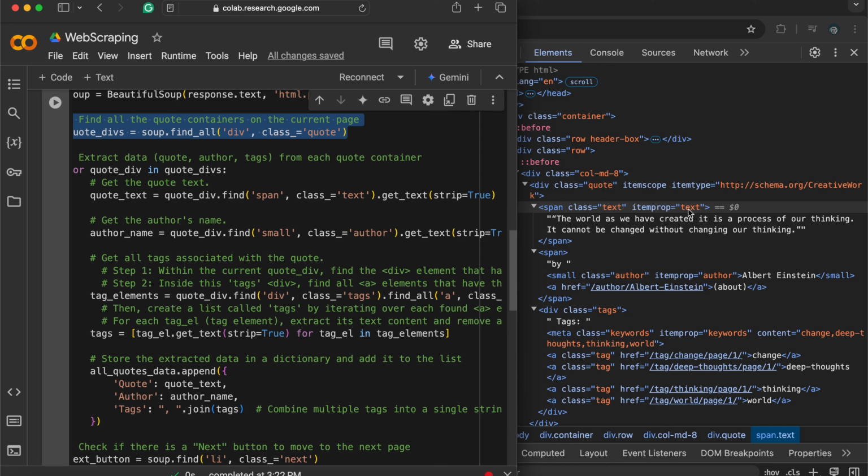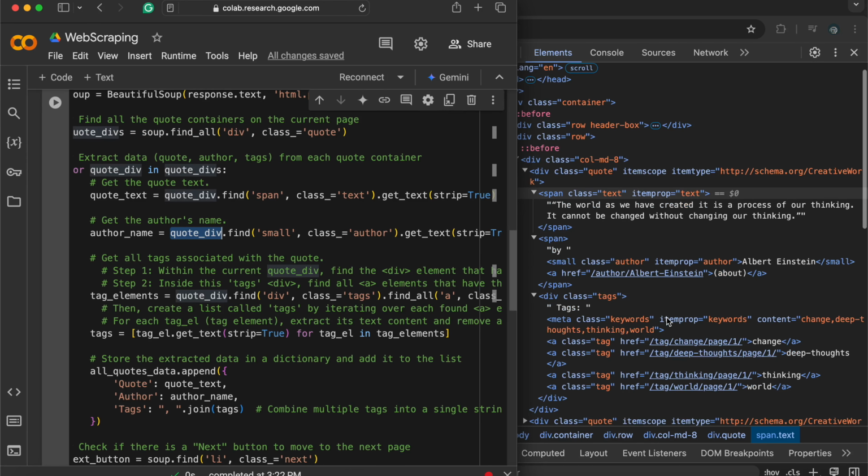Then we say, okay, we want the text. Afterwards, we want the author's name. Then we want all of the tags. So that's what it is. The first is the quote text. And for the quote text, we see that it's a span. Find span, see over here, span with the class text. And then the author's name is find small with the class author.